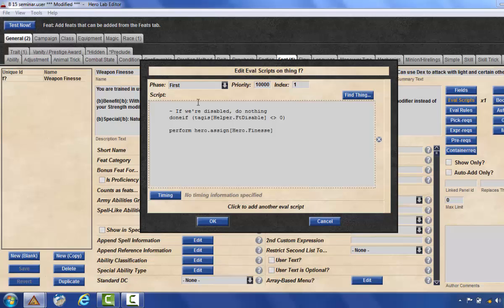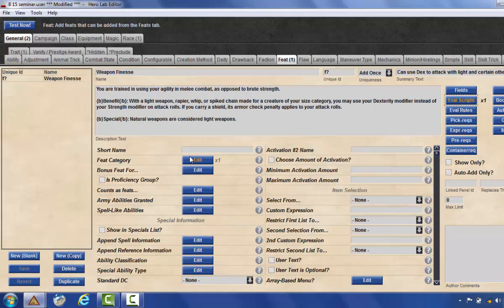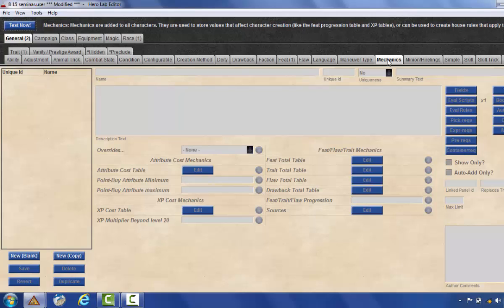Okay, and eval scripts, if we're disabled, do nothing. That part, and then actually it's just one line of code. Add a tag to the hero saying we have finesse, and remembering the timing, first 10,000. Cancel this. And now that I've copied it. Okay. One useful trick for adding a house rule is called mechanics. All mechanics are added to all characters, which means if you put a script on a mechanic, or if you bootstrap something to the mechanic, all characters will get that script or that bootstrap.